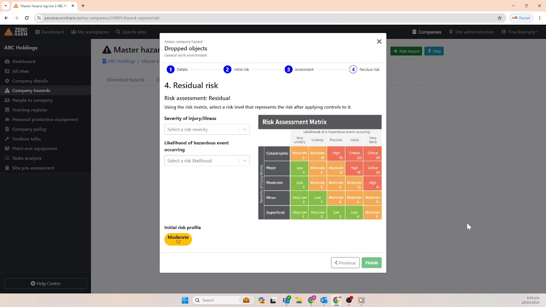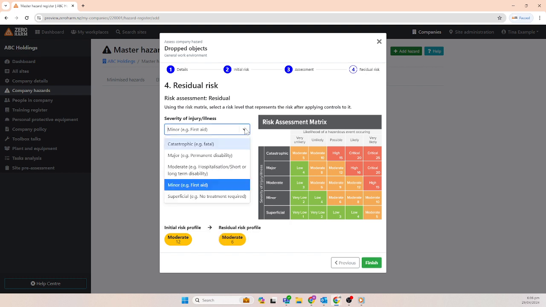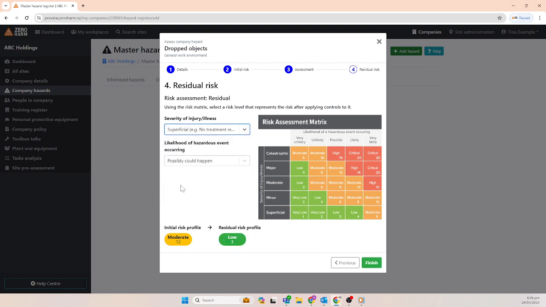For the next part, you will carry out your residual risk assessment. It is similar to the earlier assessment, only in this instance, you select a risk level after applying the control to it. So we added some controls to the hazard, in this case PPE, the severity of the injury, and likelihood of it occurring may change. This is where you would update the severity and likelihood.